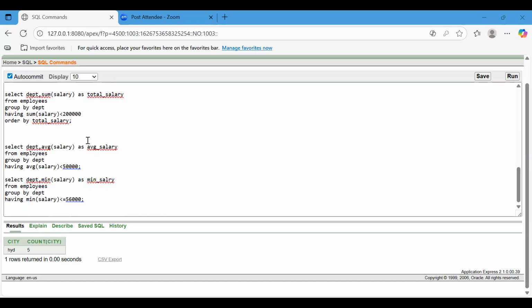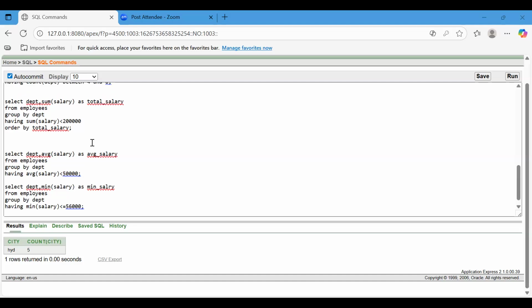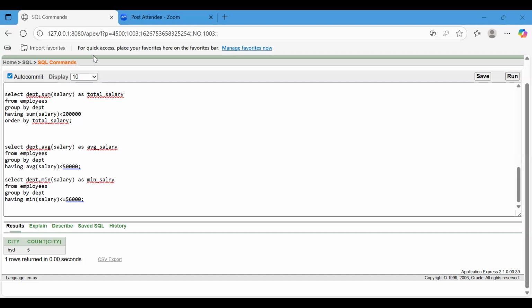For the above requirement only, 3.1, right? Yeah, I clearly mentioned requirement 3 and 3.1. So in 3.1, you should use the order by clause. So yeah, this is also looking good. Ordered by total salary. Correct, no? This is perfect.